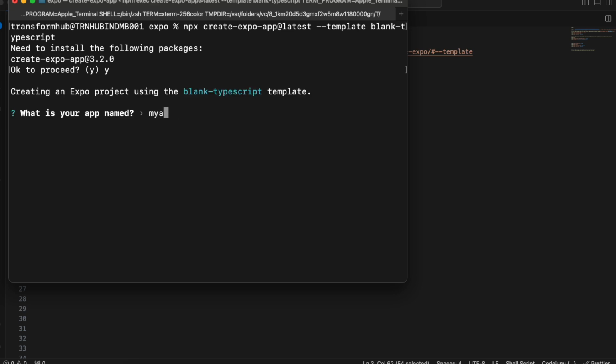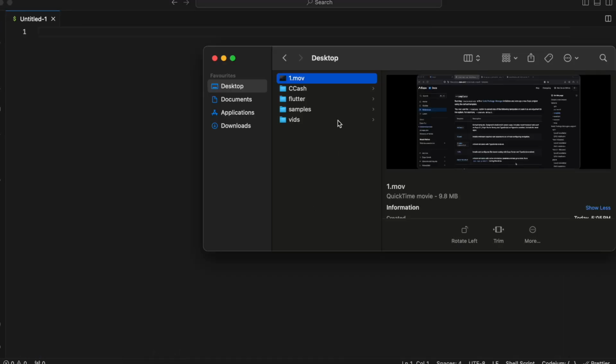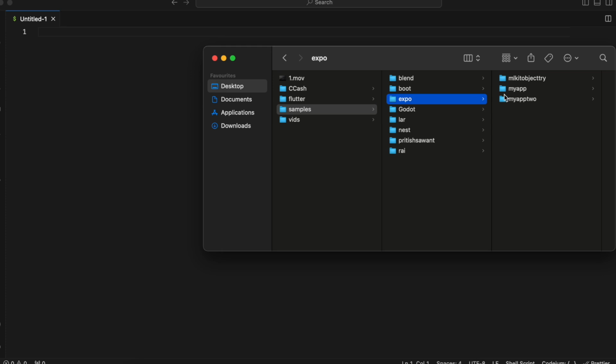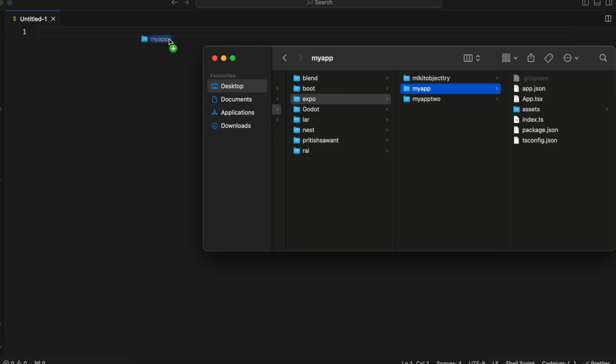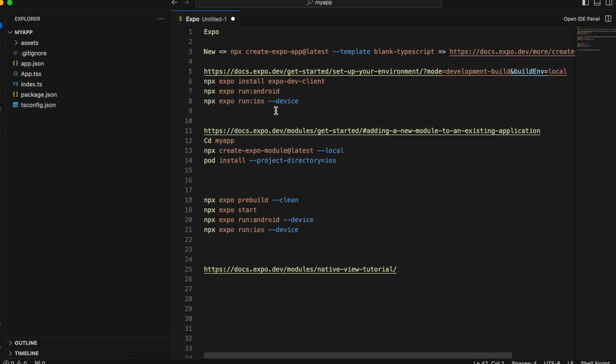I'll just enter my app. You can name it whatever you feel like. It will install a bunch of npm dependencies, so let it do its thing. In the meantime, I will quickly open it inside VS Code. So here is the app. Now, a few things. If you see inside our project, there is no Android folder. We need to write some native code for this Google Play game services. That's why we require this Android folder.